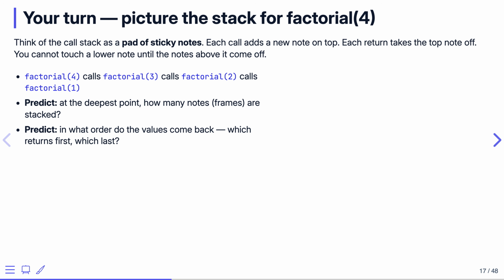Picture a pad of sticky notes. Each call adds a new note on top. Each return takes the top note off. You cannot touch a lower note until the notes above it come off.